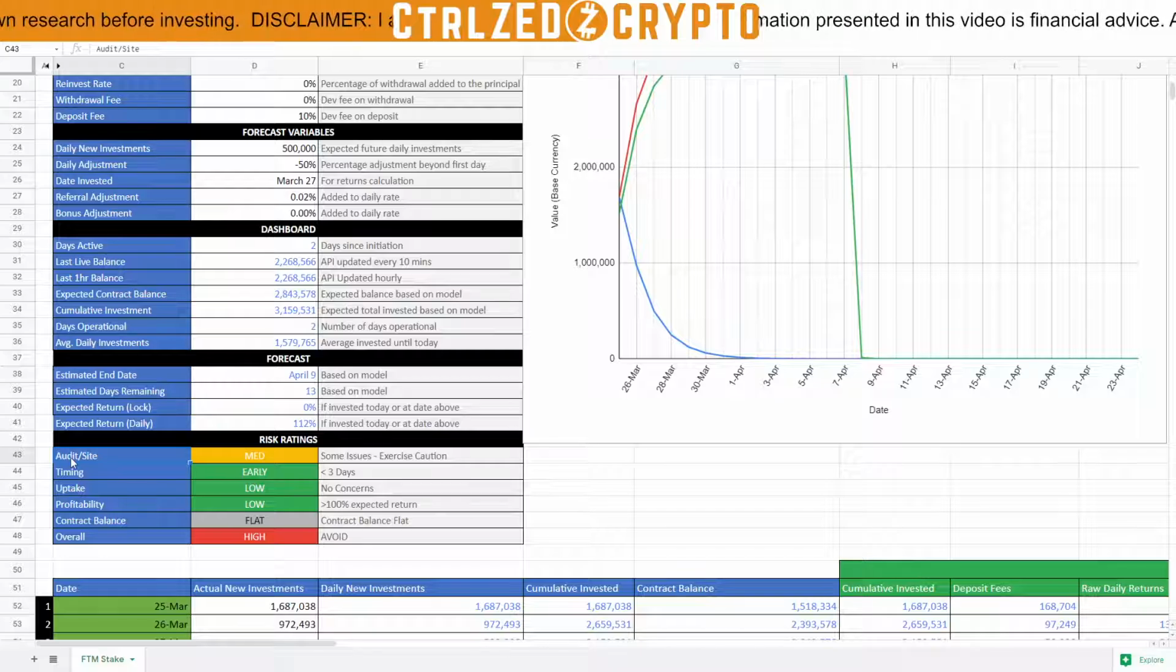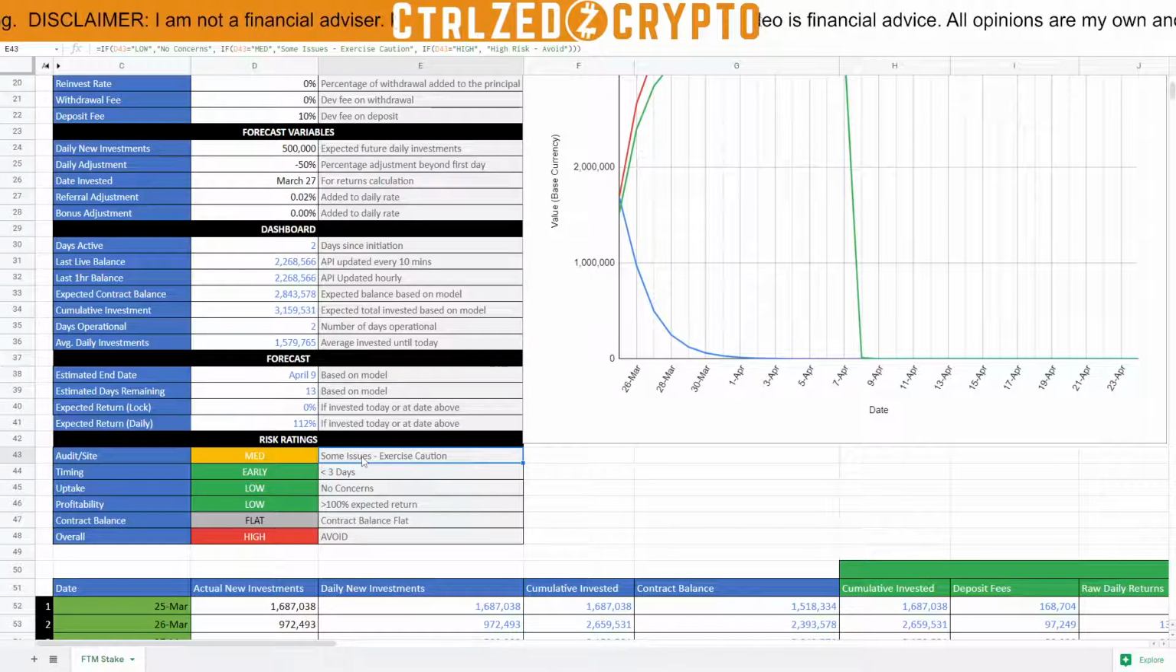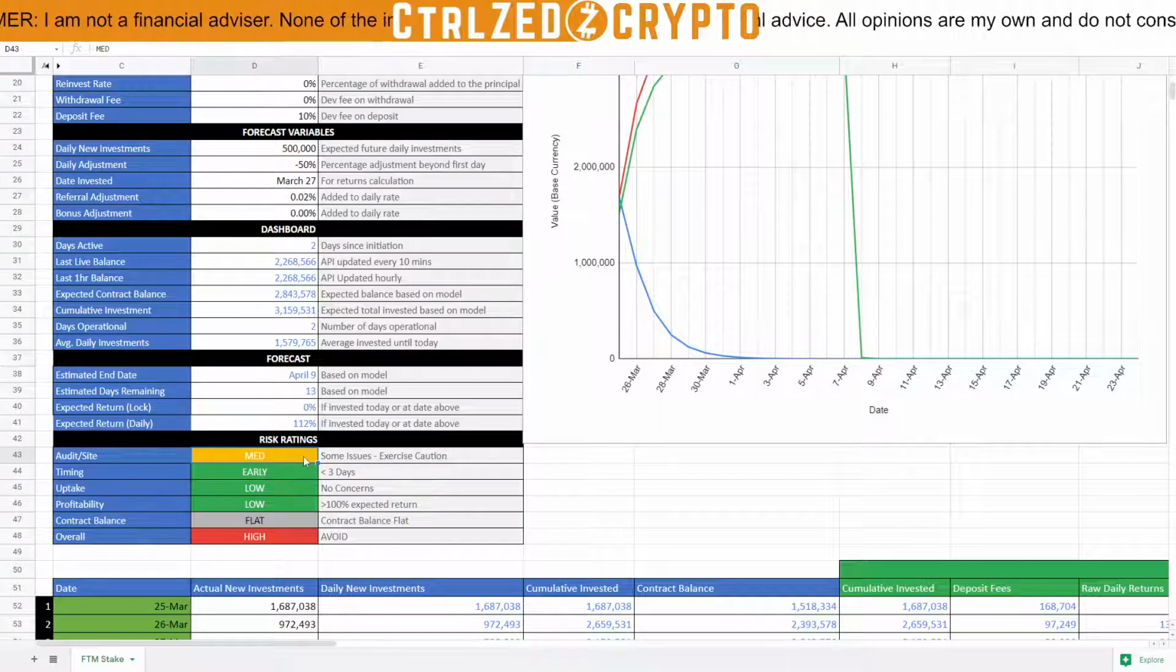So the summary of the risk ratings. Audit side is medium, so I've called out some issues in the contract, being that high referral bonus, then the referral bonus adjustment thing. So that's a bit of a red flag. But apart from that, everything else looks fine. So I'd put this at about a medium.